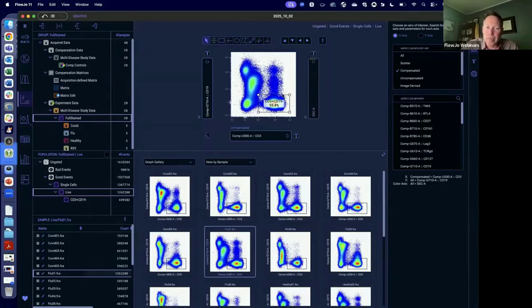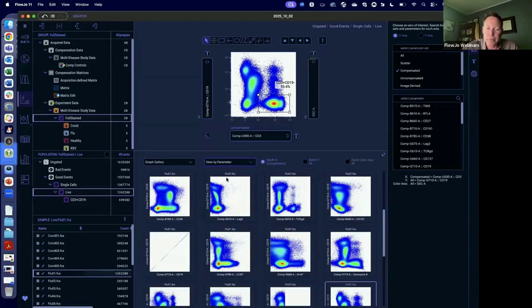All right, so for a given population, we could look at it by parameter. So here's every other combination of parameters for each one of these samples. What's controlling what is shown here is that we are fixing one axis. So at the moment, X is the batch axis and Y is the matched axis to whatever the Y is in the primary plot. So 19 versus each of the other parameters.